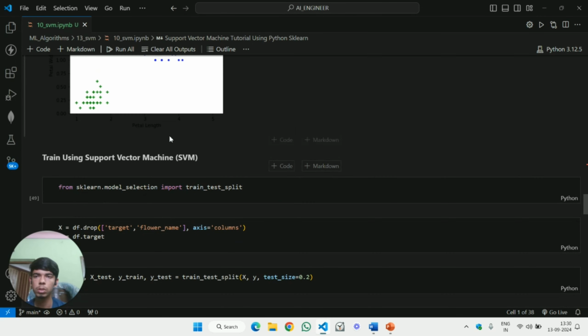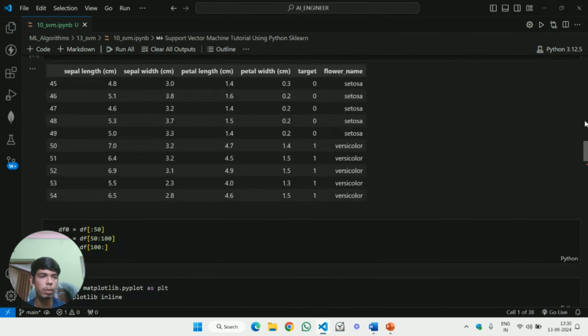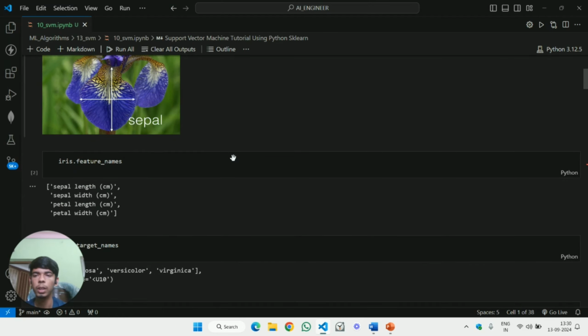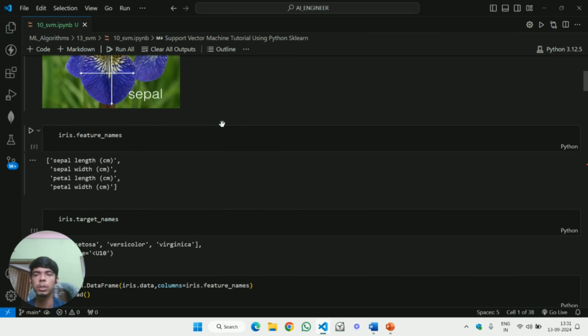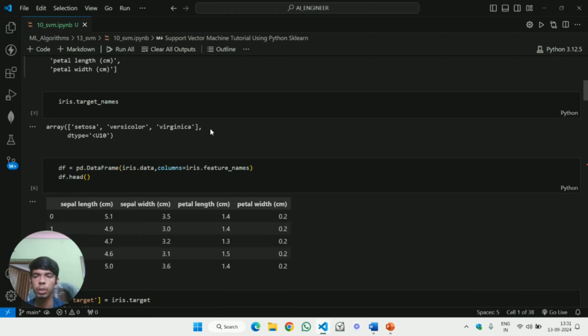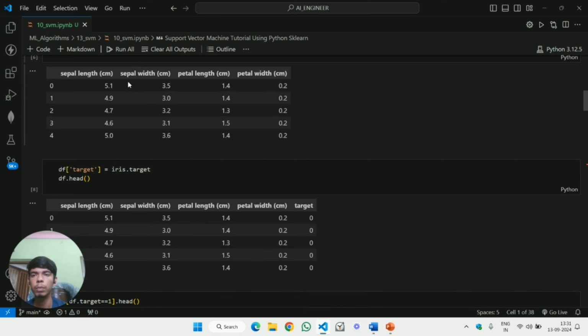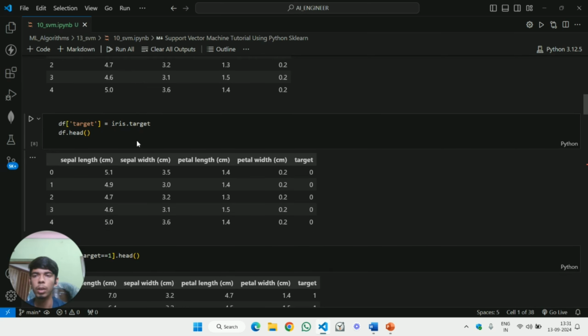Let's come to the code editor. We use the Iris flower dataset. We can easily identify the difference between the flowers in this dataset. We can load the dataset, using pandas to make a data frame, and you guys can also see the columns of the dataset.